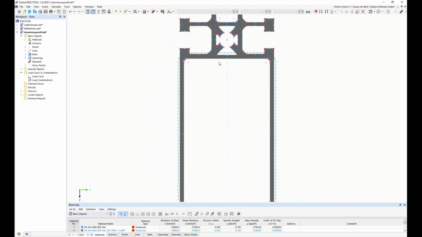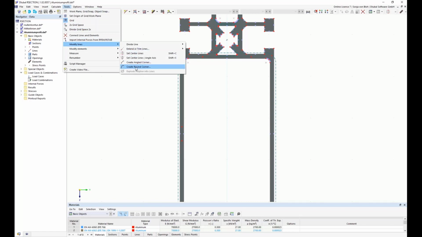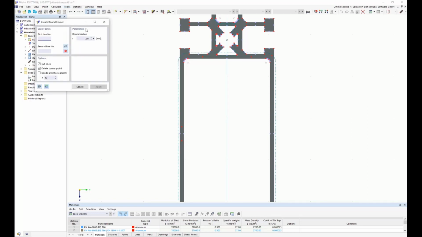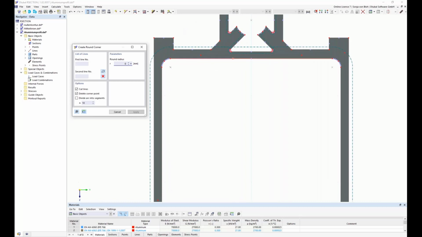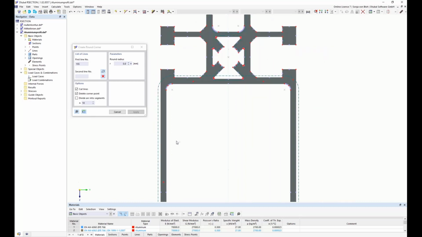The lines now do not have the correct length. To create the correct length, I use another function that I can also find in the Tools menu, Modify Lines, Create Round Corner. To create a sharp corner, I define a radius of 0 millimeter, and then I have to click on the corresponding lines.